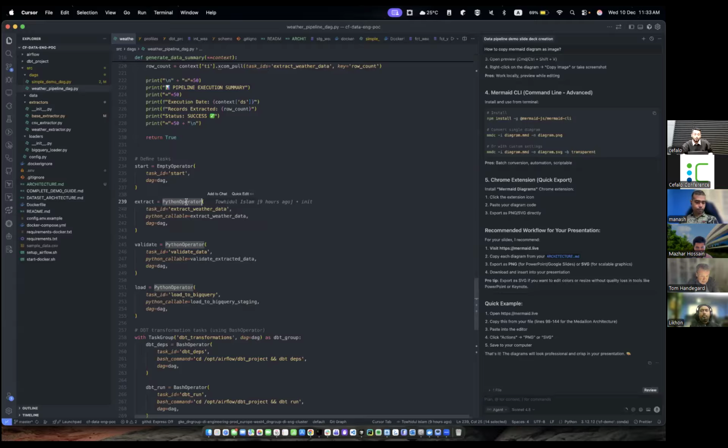And also another cool operator is the Kubernetes pod operator. In production, a lot of use cases will look like this. You will have a lot of separate repos. When you have a very large company, you will have a lot of data teams, right? So every data team will write their own code.